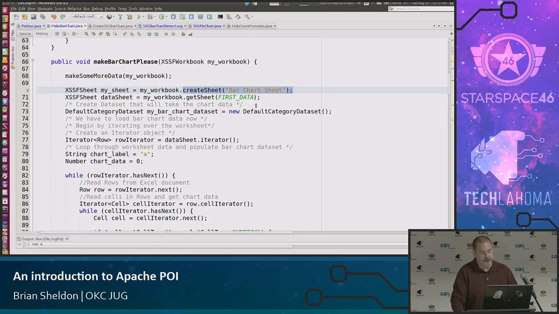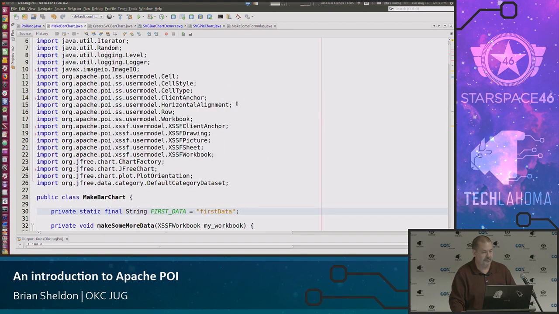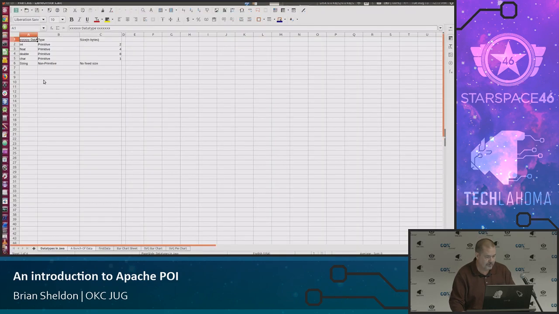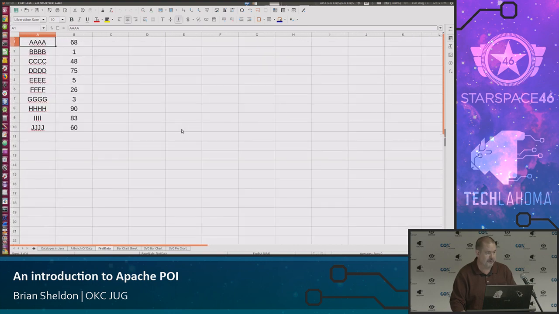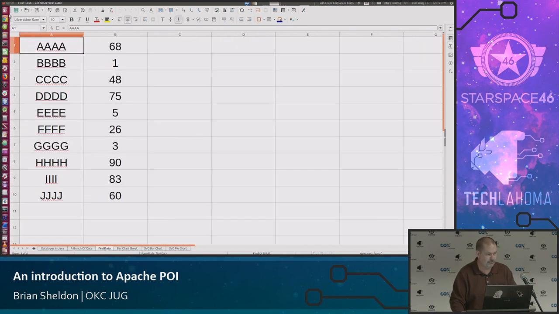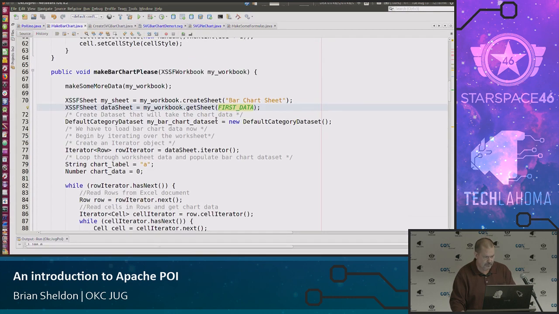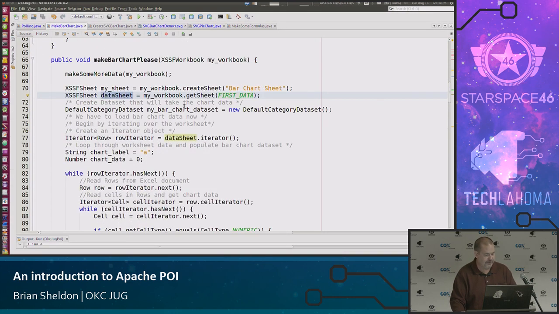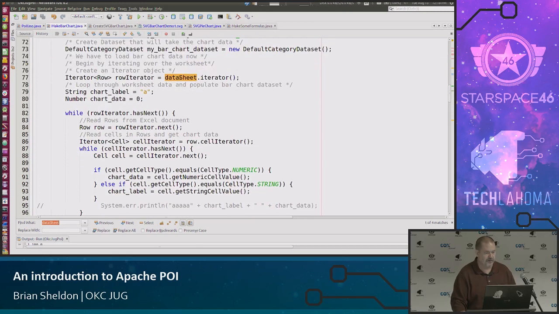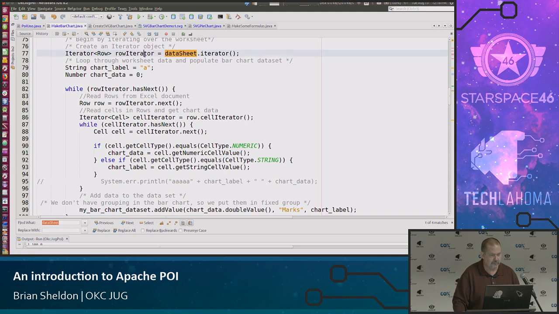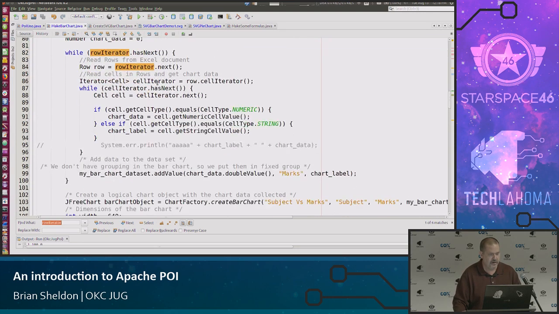So I'm generating the bar chart sheet values. And I'm getting whatever this first data is. That is first data, okay. Which is right here, okay. So that's what's in first data. And so we probably are interested in what data sheet is doing in this. So I get an iterator off a data sheet, okay. And it's called row iterator.